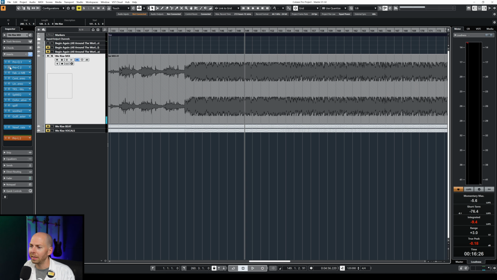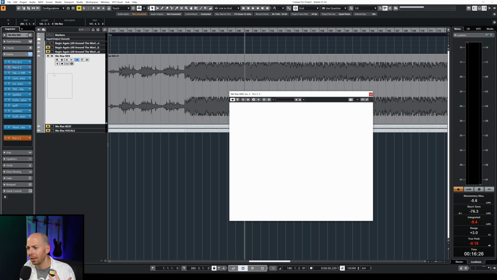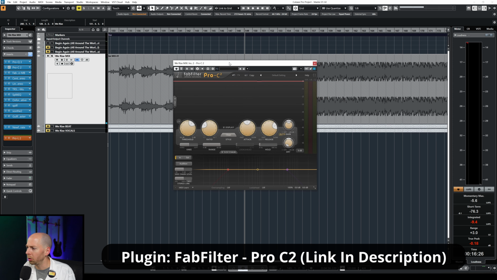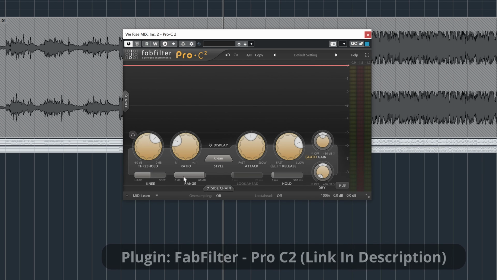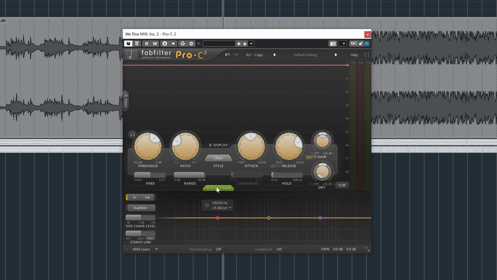I think one of the easiest ways to visualize what a sidechain does is just by showing you with FabFilter Pro-C 2. Basically, the sidechain is hidden when you normally load this plugin. To see it, you have to click the sidechain button. And essentially, the sidechain is the signal that the compressor is going to look at to decide what it should compress. And that is separate from the output of the compressor.